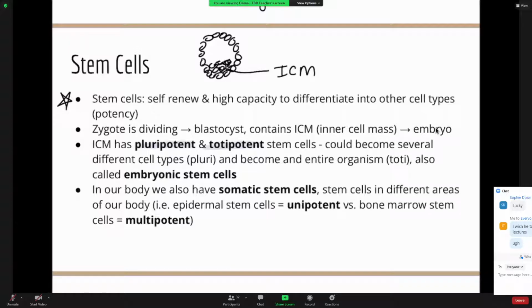You might have heard of another word similar, total. And that is a good way to remember it, because if you think of totipotent, it's the total thing. So totipotent cells can become an entire organism.